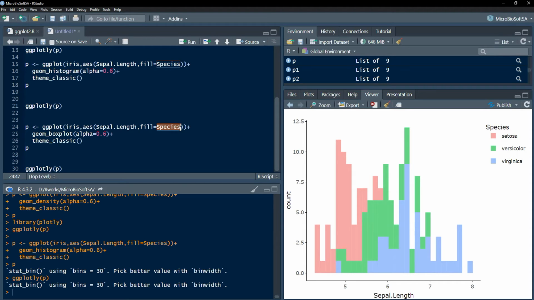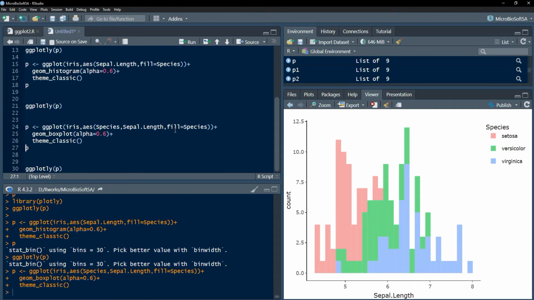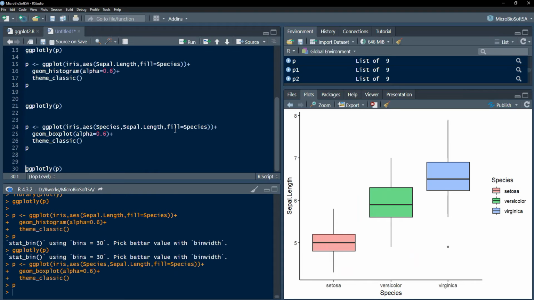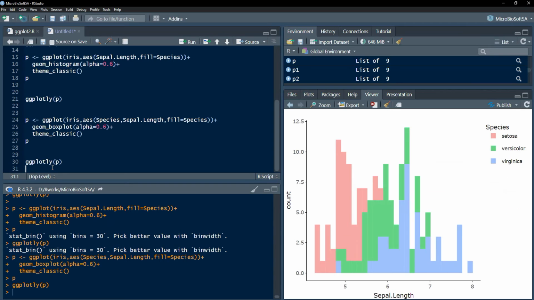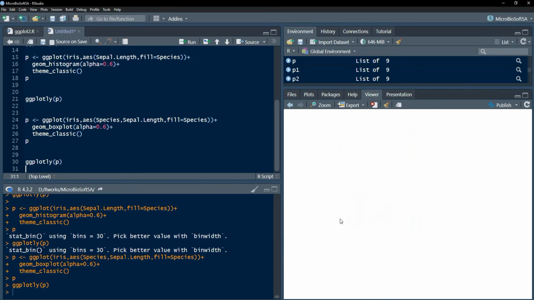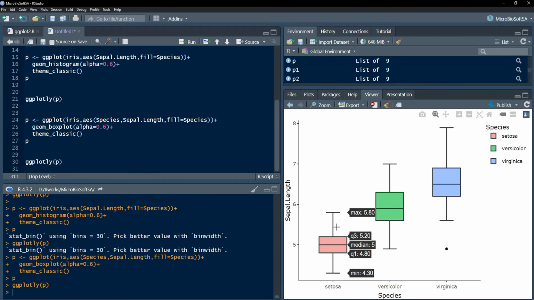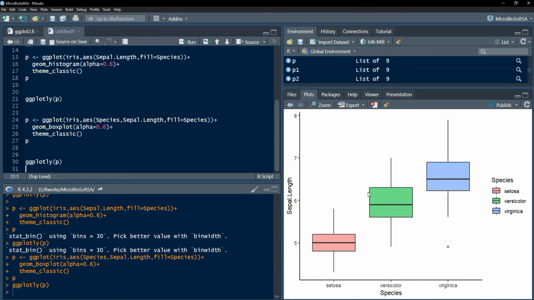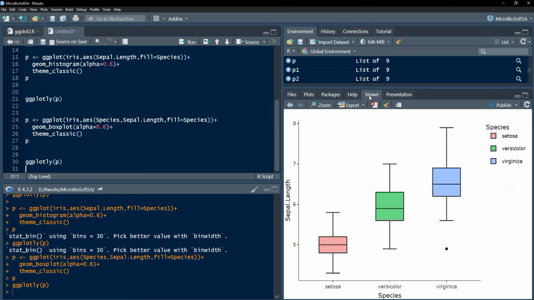And this time I will require one categorical variable as the x-axis. The sepal length will become the y-axis, and we will run that. The same code will give us an interactive box plot. Now when we pass it through the ggplotly function, it will become interactive. And you can see your non-interactive plots are there in plots, and interactive plots are there in viewer, because interactive plots are HTML objects, and those can be rendered very well in HTML.